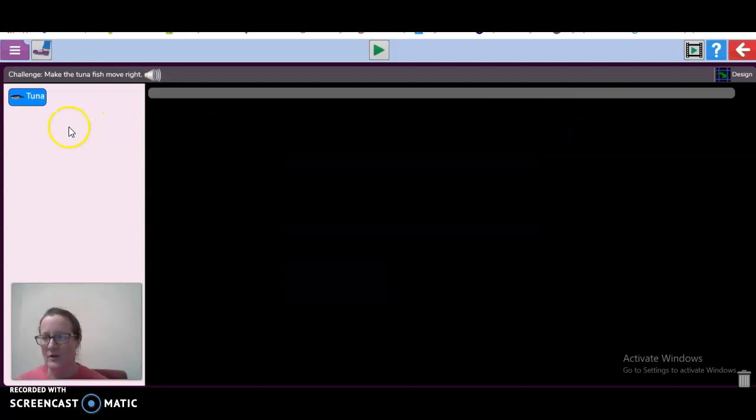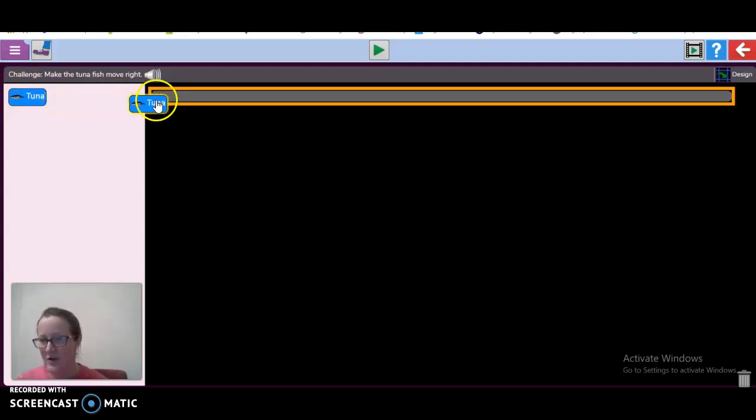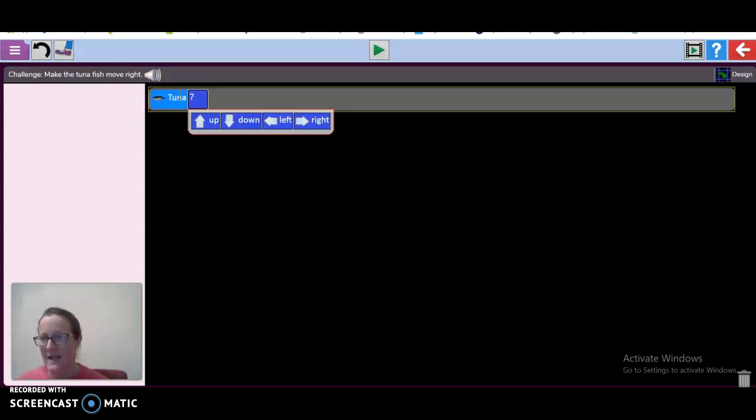Okay, so using your trackpad and your cursor, okay, you're going to see now the tuna is highlighted in yellow. Click on that, drag it over. When it's highlighted orange, you let go of your trackpad, and it comes up with the option of up, down, left or right. Okay, if you want to hear the challenge again, you press the speaker here. Fish move right. Okay, so we need to make the tuna fish move right. So we've got up, down, left, right.